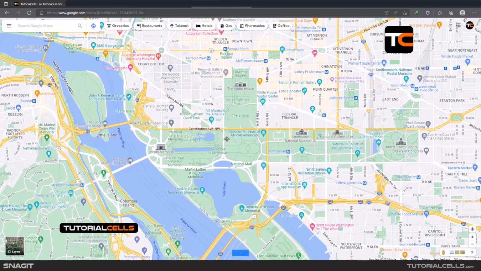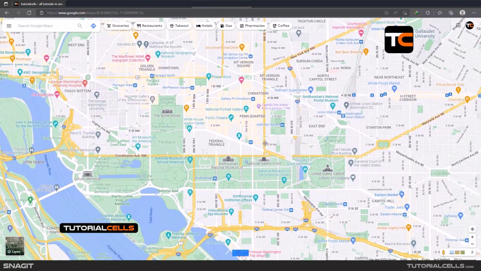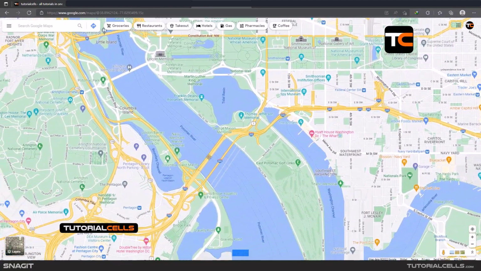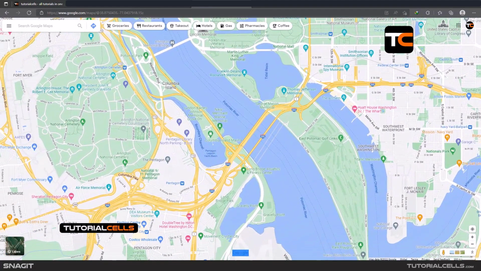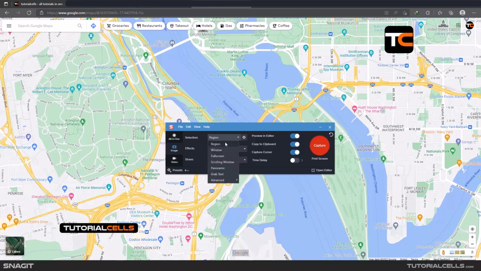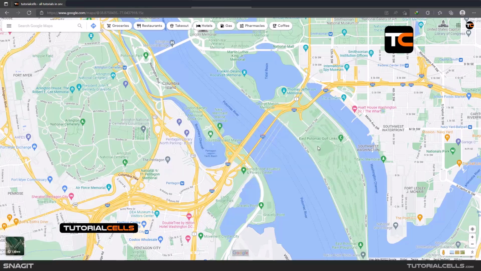When we want to use a large map like Google Map and to capture the areas we want, we must use panoramic mode. After selecting this mode, we must select the desired area with click and drag.